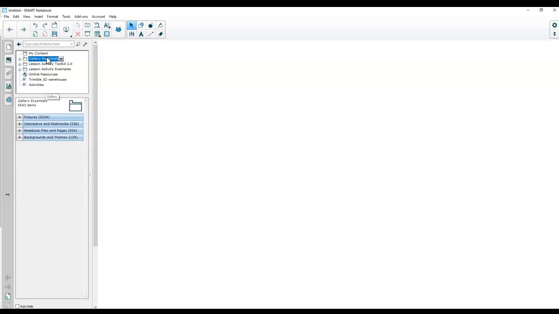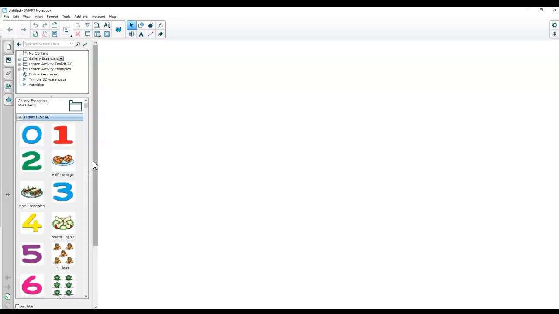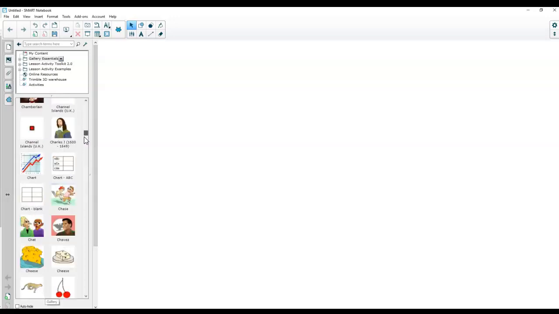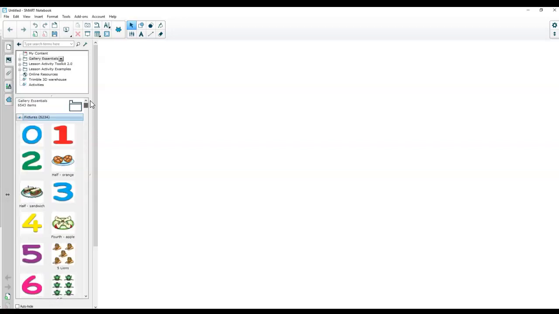So for example, when we are at the very top of Gallery Essentials and I click on Pictures, you can see that we have a ton of pictures that we could choose from to insert into our notebook pages. It's also worth noting that there's a search box up here at the top, so you don't have to drill down into the individual categories. You can just search at the top. But within the Gallery Essentials, if we click on the plus to expand it, you can see that they have it broken down by subjects. So we can scroll down and see that we have a lot of different subjects that they cover.